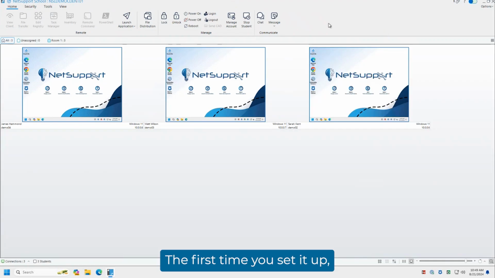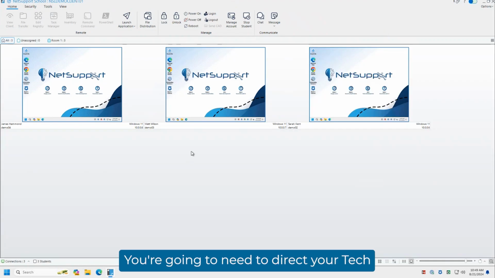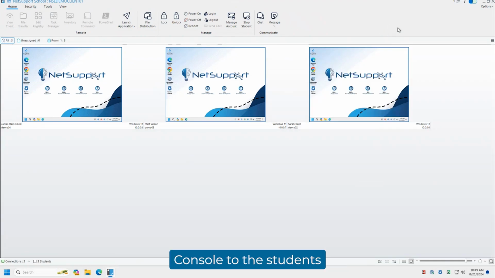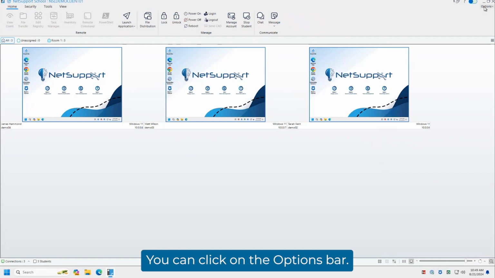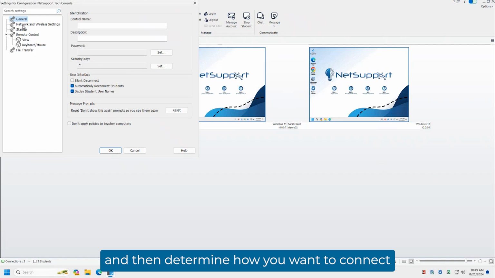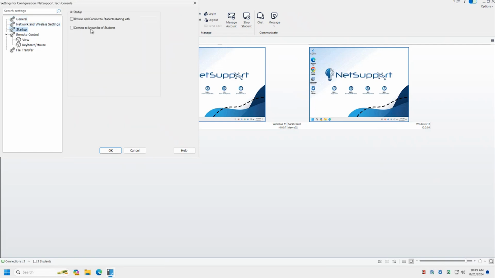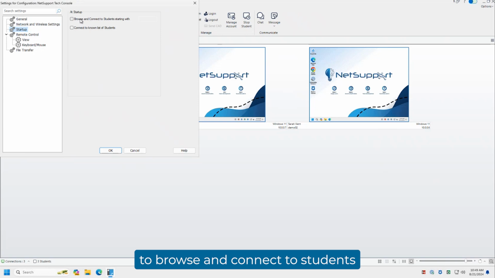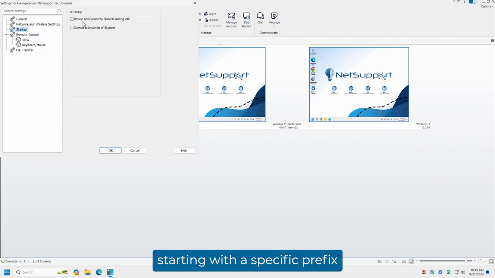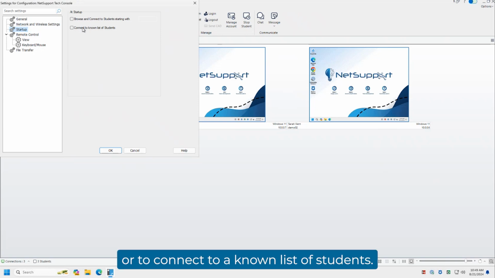The first time you set it up, you won't see any student devices. You're going to need to direct your Tech Console to the students it wants to connect to. You can click on the options bar, go into settings, and then determine how you want to connect to your student devices. There are options at startup to browse and connect to students starting with a specific prefix, or to connect to a known list of students.